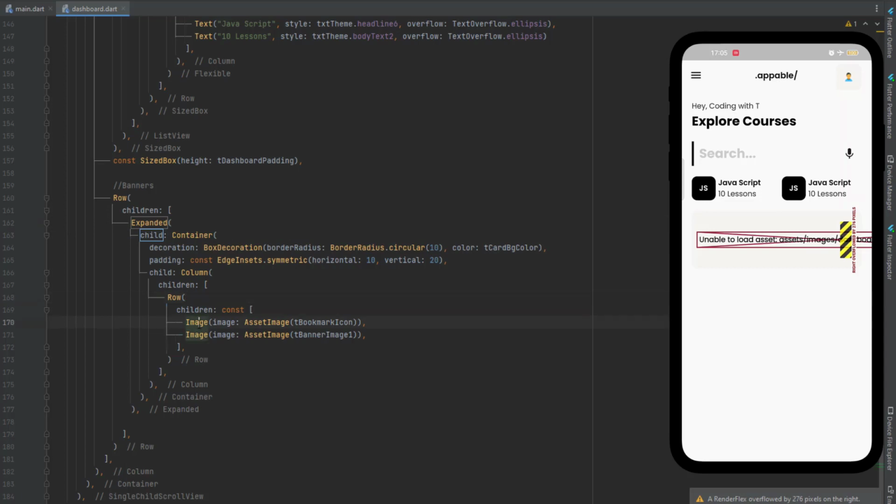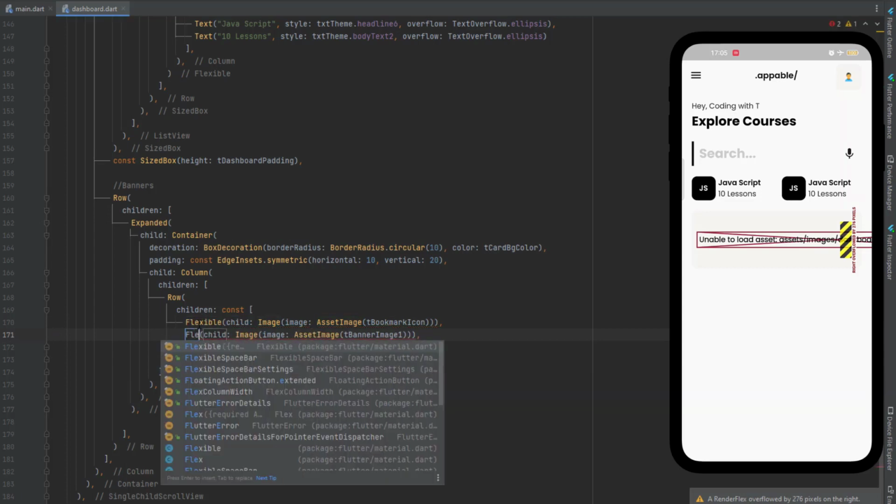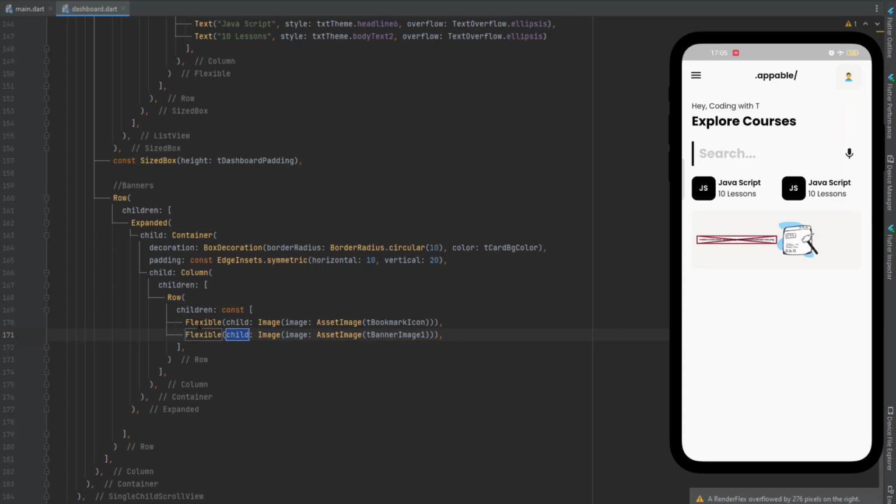Now we can easily wrap the image with a flexible, so it should only contain the space available. And for the second one, wrap it with a flexible too. Let's save the code, and you can see we have two images. The first one is unable to load. Okay, I just hot restarted and the icon has been displayed. So we have two images being displayed, but they are not currently aligned as we want.